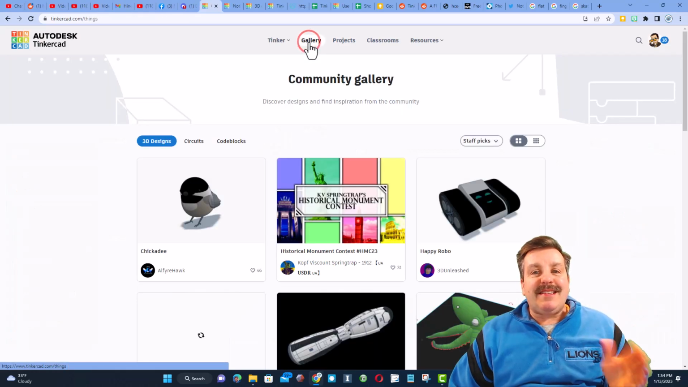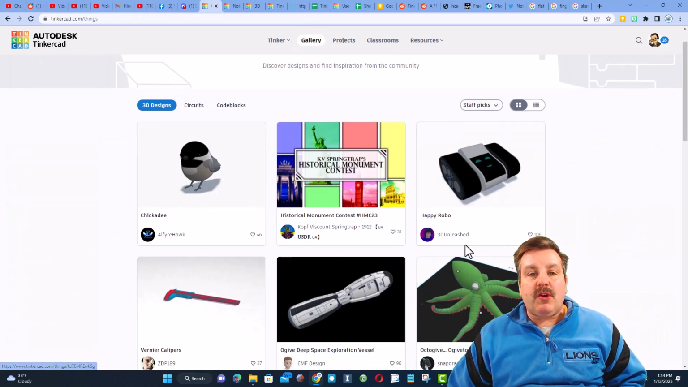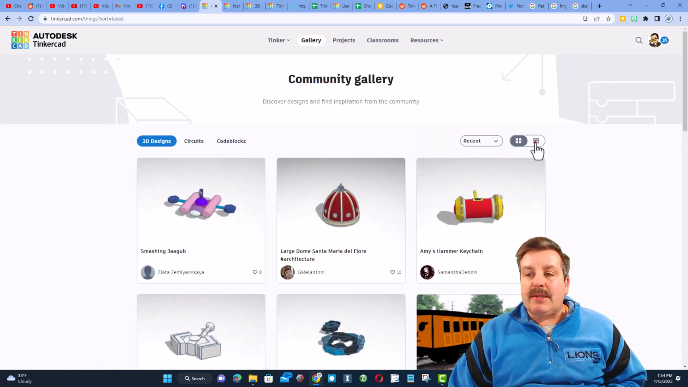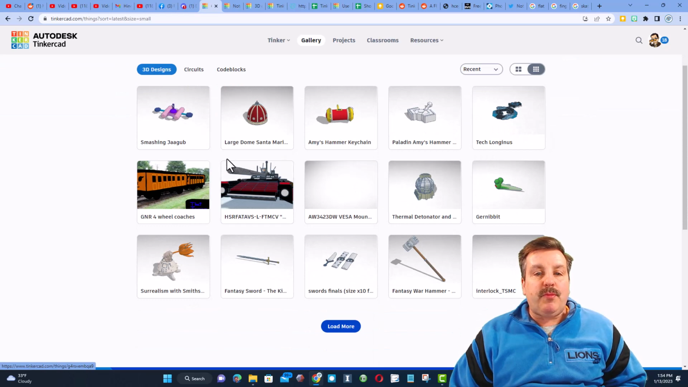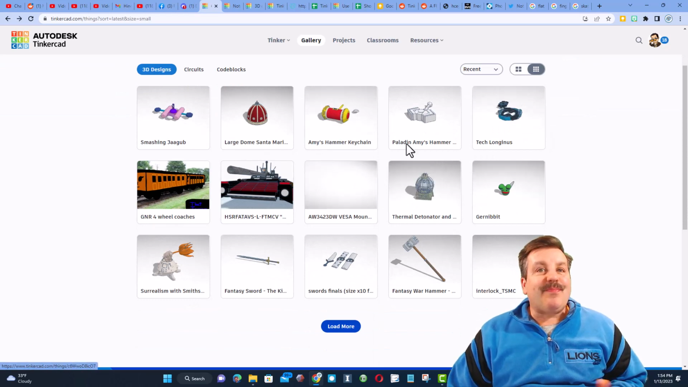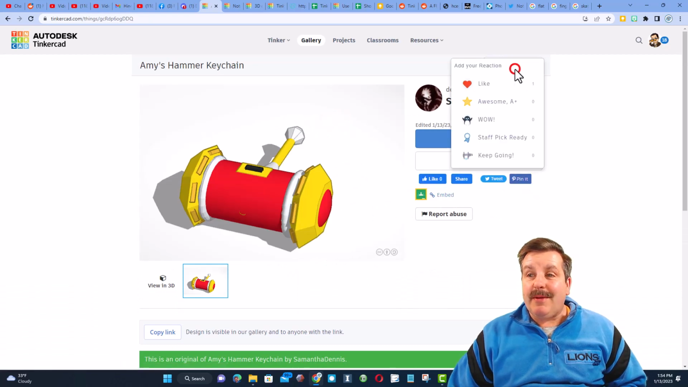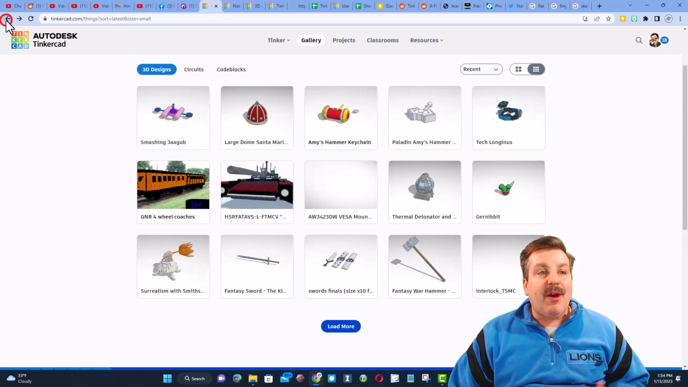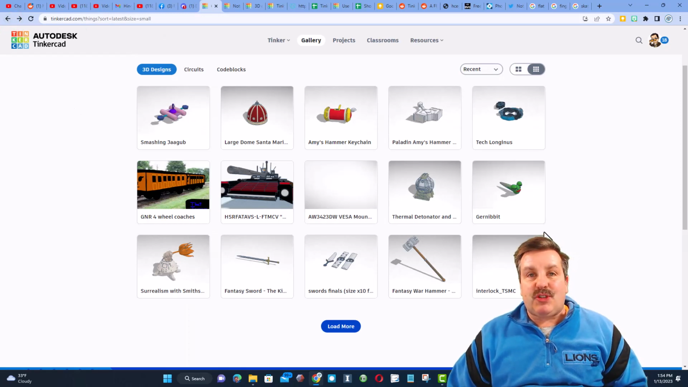So friends, this is the Tinkercad gallery. When you click on it, you can see all of the current staff favorites. That's pretty cool. I love checking them out, but what I want to see are what is recent. When you click on this, I always like to go to the larger screen and boom, you can see all these awesome designs. If you see a design you think is awesome, like I like Amy's hammer keychain, boom, you can click on it and you can let them know with a reaction. When you go back like this, boom, you can keep checking out designs.